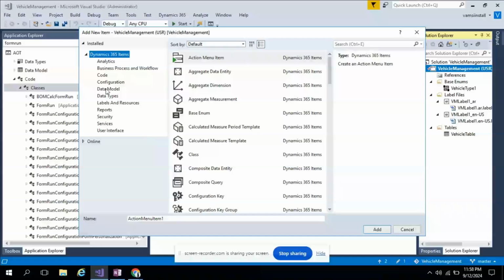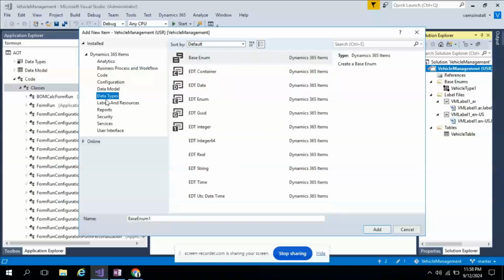We will go to data model, data types. Under this we have several EDTs. EDTs are extended data types. In standard D365 or any language, we get a date, an enum, a GUID, a real, but an EDT is specifically used in D365 to help us create a link between the database and the data types of the application. So you can say it is a link between the data types and the D365 database.